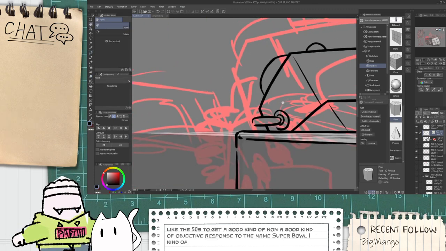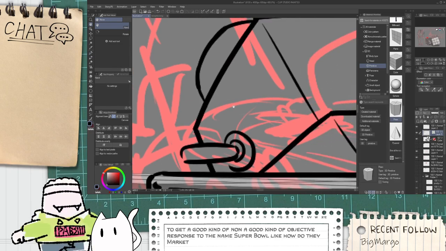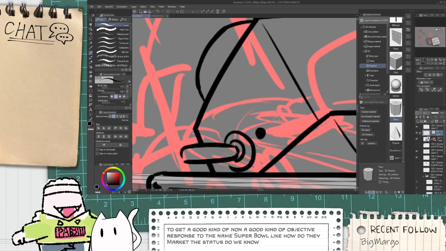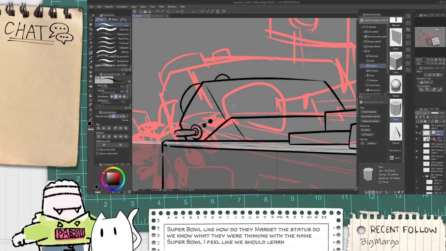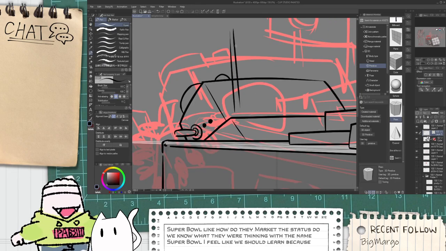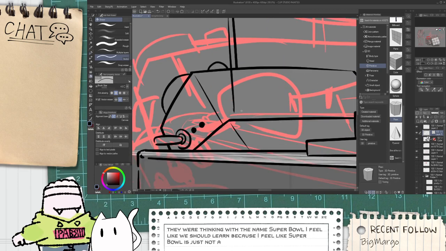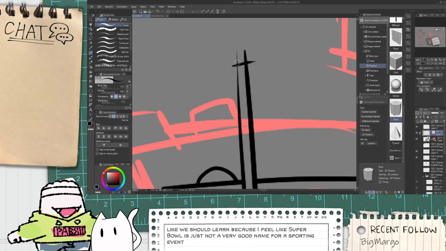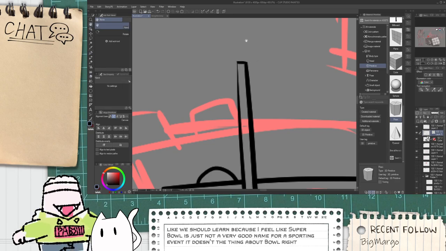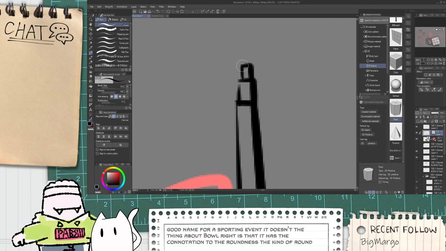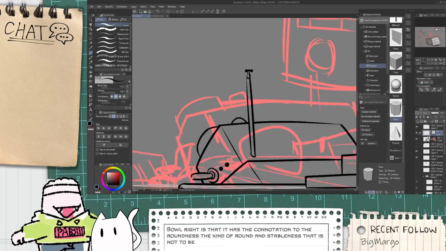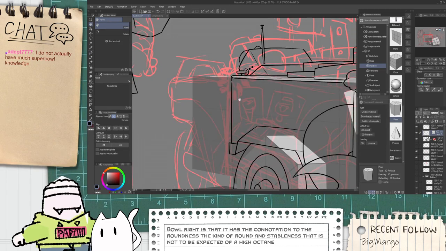Did they market that at all? Do we know what they were thinking with the name Super Bowl? I feel like we should learn, because I feel like Super Bowl is just not a very good name for a sporting event. The thing about bowl, right, is that it has the connotation of roundness, the kind of round and stableness that is not to be expected of a high-octane energy sporting action event.